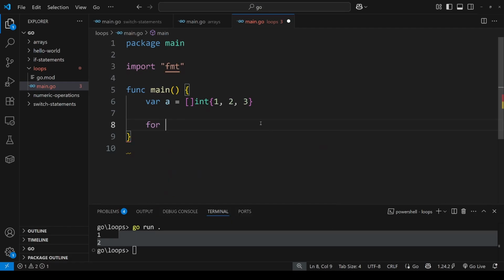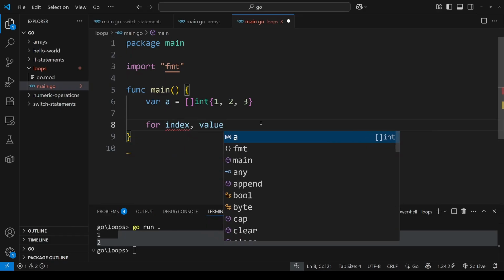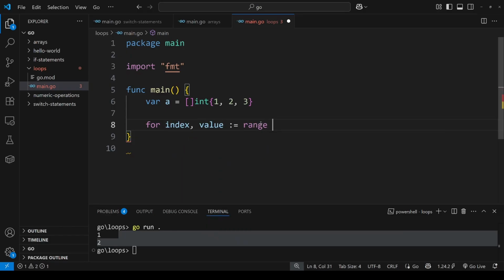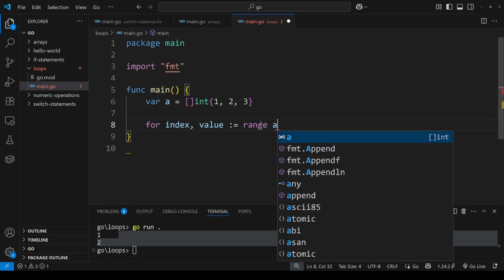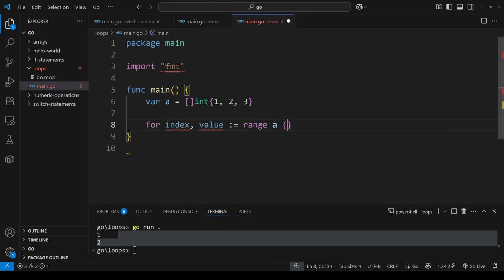So again, we just use the for keyword. And since we are getting returned an index and a value, let's go ahead and name them. So we'll say index, value. Then we assign it to the range keyword, and the range keyword also needs something to iterate over. So a, which is our array, and that's all we have to do.